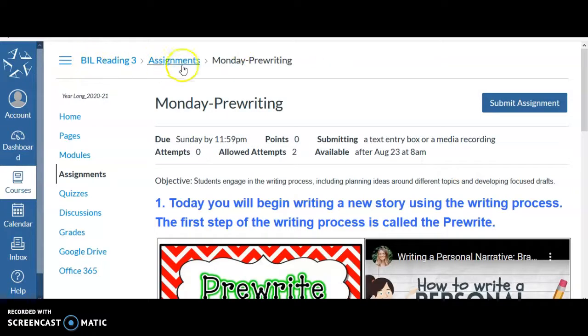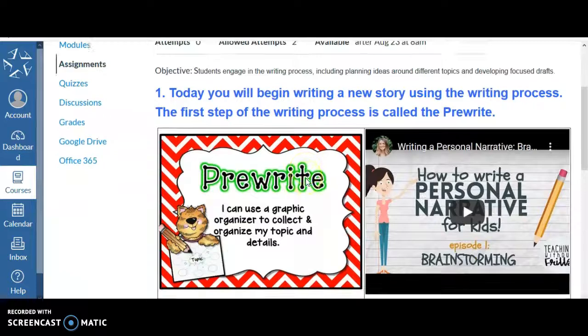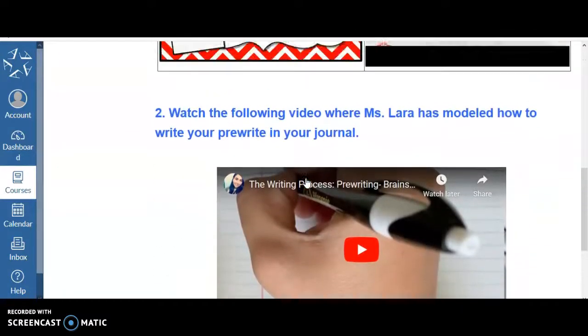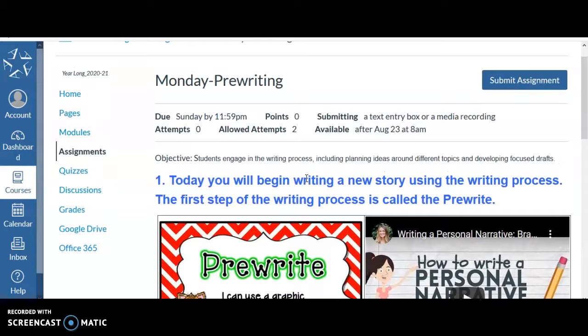So when you're in your writing assignments, you're going to make sure that you pay attention to the lesson, read everything, watch all the videos, and when you are ready to show me your journal and submit it to me, you're going to click Submit Assignments. Now pay attention because you can only submit this assignment 2 times. So make sure that you are able to upload correctly.